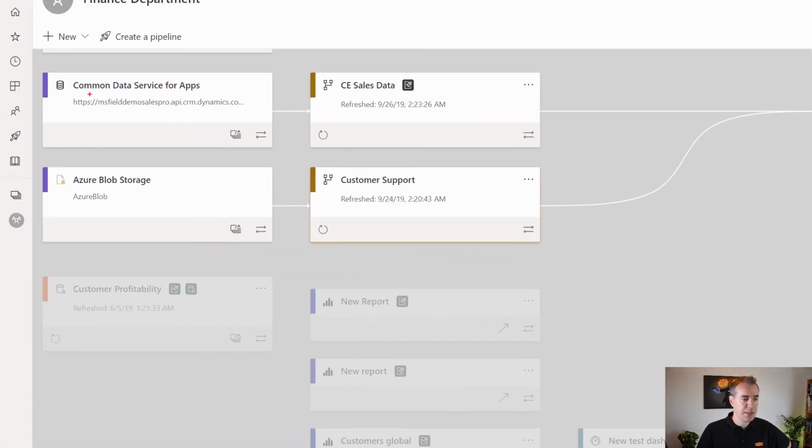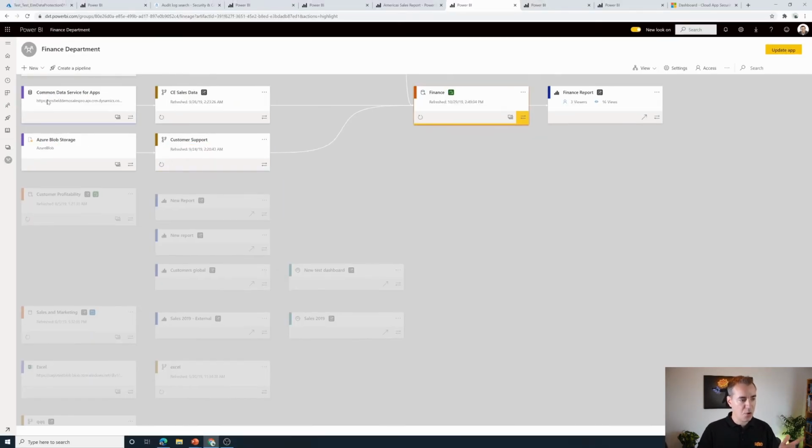That is connected to Common Data Service for apps. That's where the sales data comes from. And my customer support data, it looks like it is coming from Azure Blob storage. So all the way down, I can figure out where this data comes from. And again, it allows me to bring trust to the model.